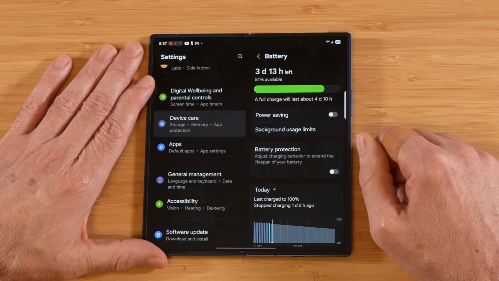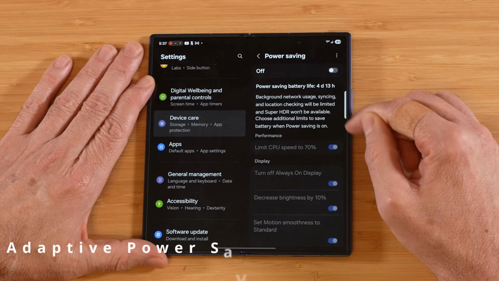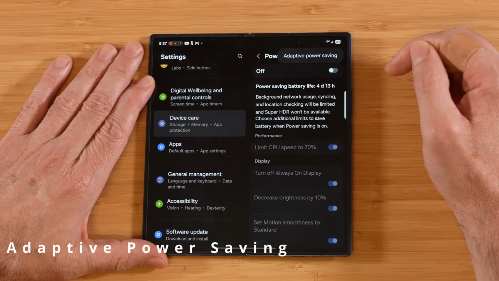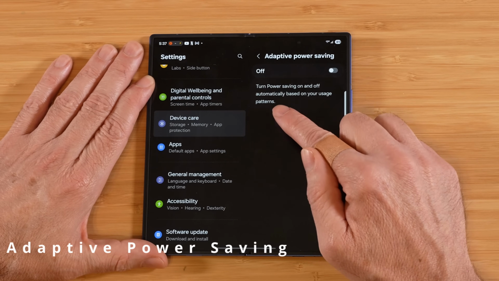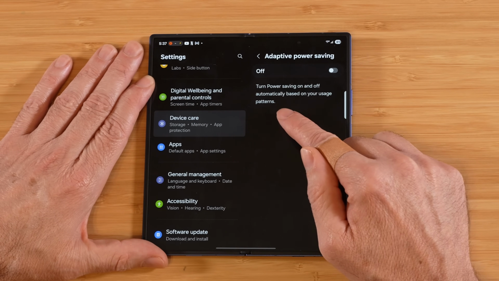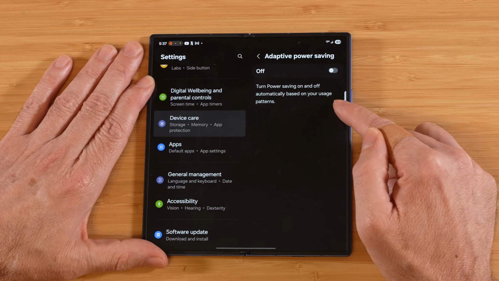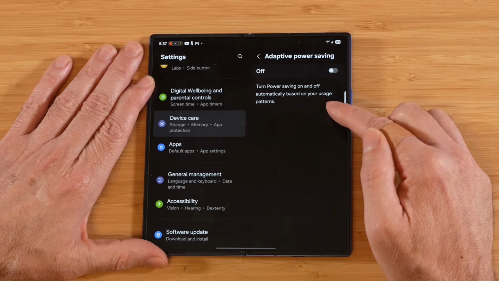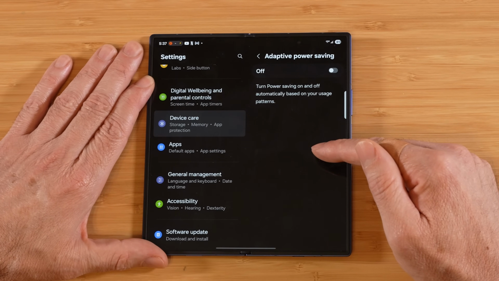And for our final tip, back in the battery menu of device care, we have power saving. We'll go in there, and then we have the three-dot menu here as well. Adaptive power saving. This is pretty cool. So what this will do is turn power saving on and off automatically based on your usage patterns. So if you're not a power user and most of the time you're just casually using your phone, it will automatically put power saving mode on.